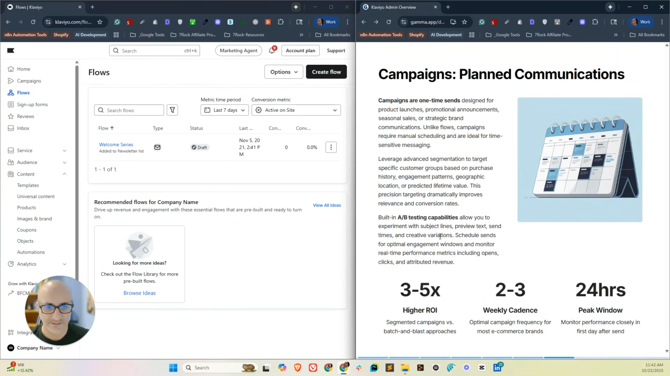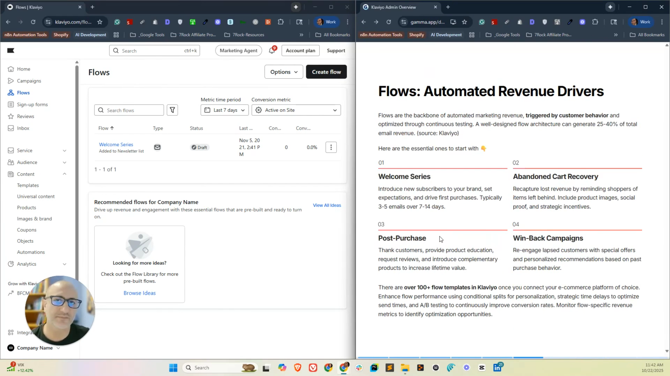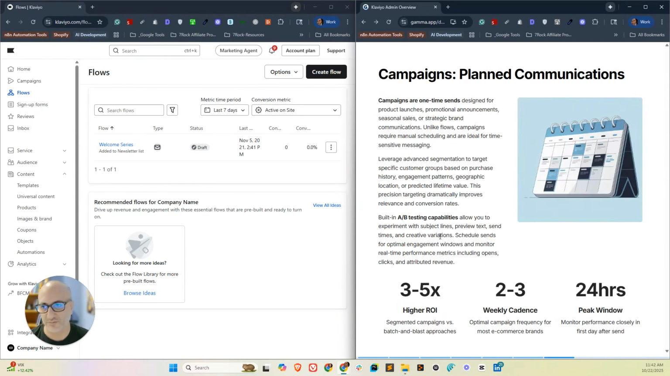So campaigns versus flows. Flows are triggered by customer actions, for the most part. Campaigns are one-time sends. So you design your campaign template based on your branding guidelines and everything. You have some static sections, right? Top, footer, etc. And in the middle, you keep changing what you're promoting. But those are campaigns that you schedule and you send off one at a time. They're not automated. You can schedule multiple to happen, but they're still one-off campaigns, right?